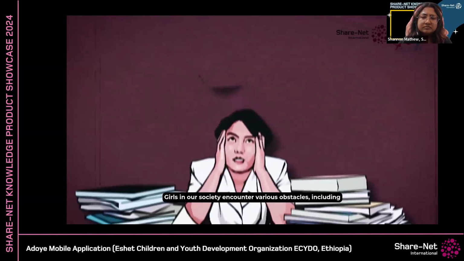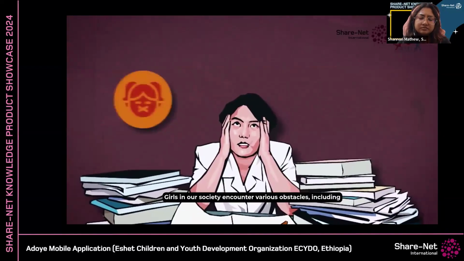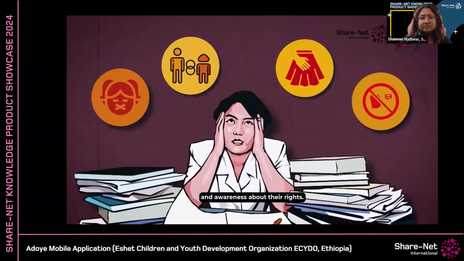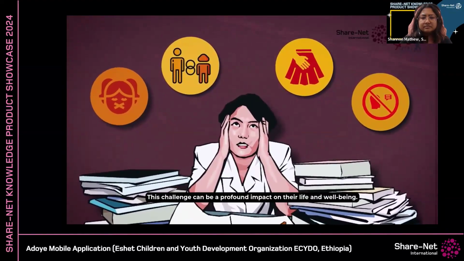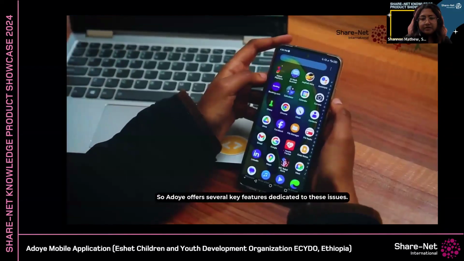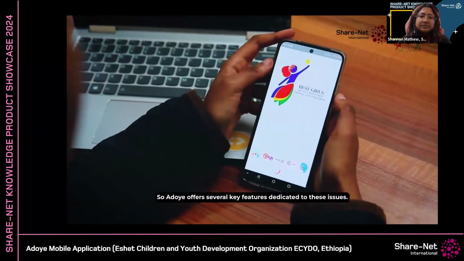Girls in our society encounter various obstacles, including sexual harassment, child marriage, lack of access to education, and awareness about their rights. These challenges can have a profound impact on their life and well-being. So Adoye offers several key features dedicated to addressing these issues.